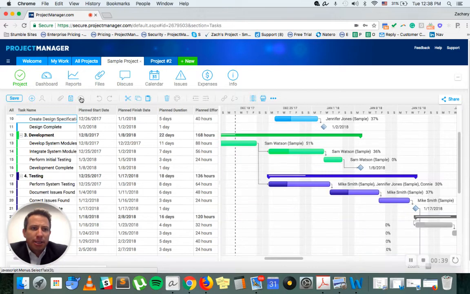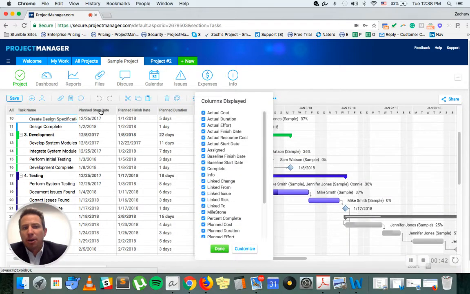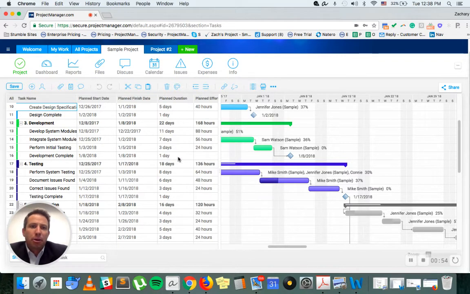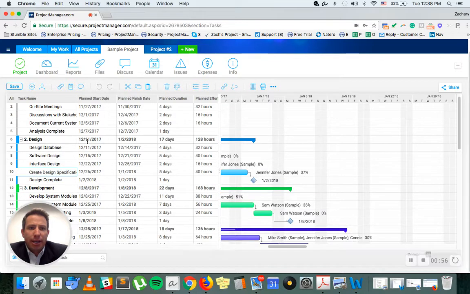Inside of sample project, as you can see here, you can customize all of the columns here, turn them on and off. There are about 25 various columns that we found most used. However, you can always create new customized columns specifically for your project. Let's take a quick look at the left-hand side at the data graph here.